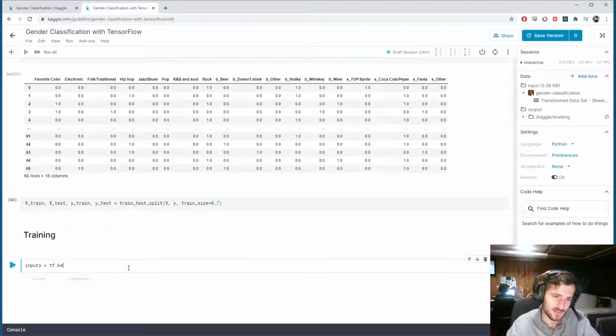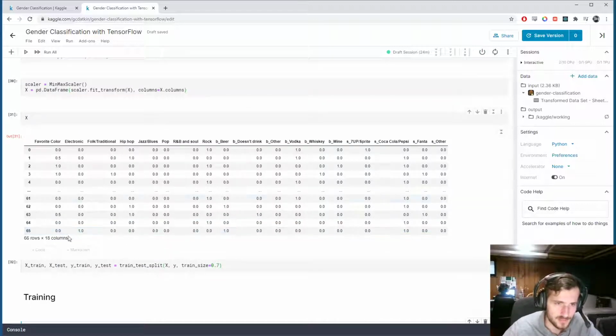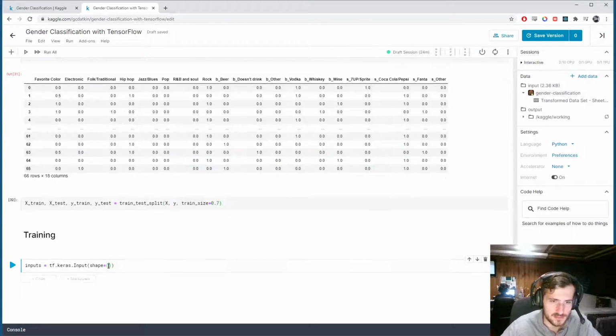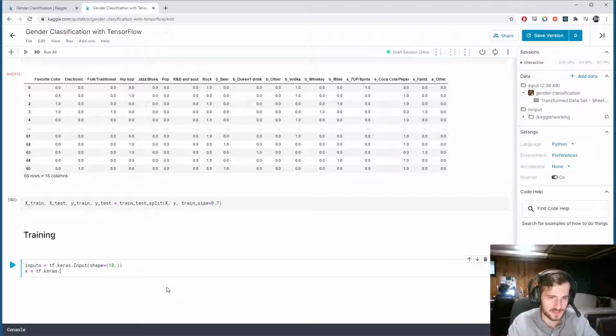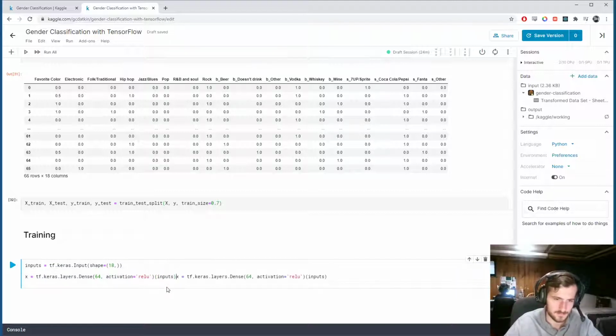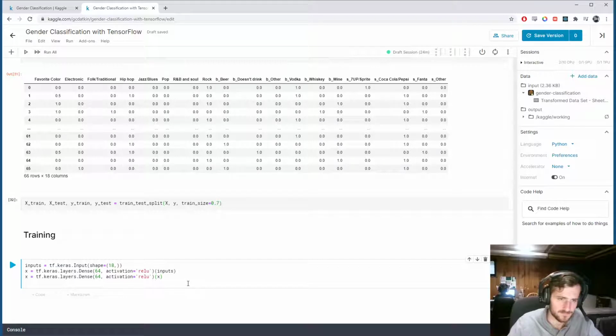We'll create our input layer, tf.keras.Input, and the shape is going to be the size of our number of columns, which in this case is 18. Our first hidden layer will be a dense layer, tf.keras.layers.Dense. Let's give it 64 nodes and an activation of ReLU. Pass in the inputs. We'll do the same thing, except here we'll pass in x. So we have two hidden layers, each with 64 activations.